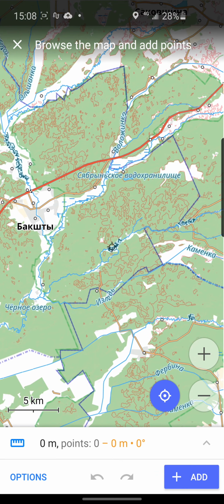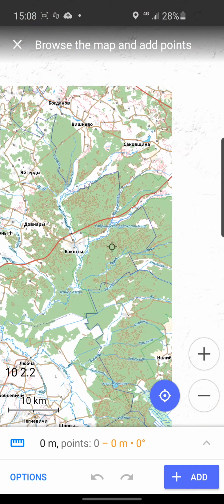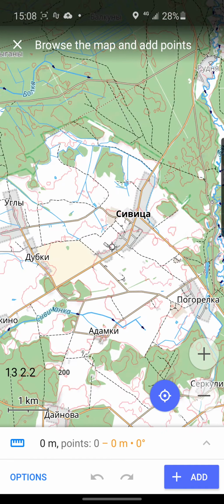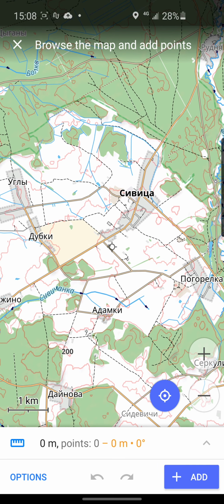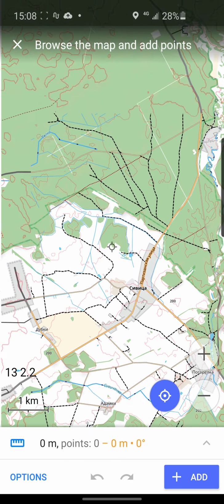There are articles about these features on our site, osmand.net. You can find it and read, of course, but I want to show how it works with your requirement.